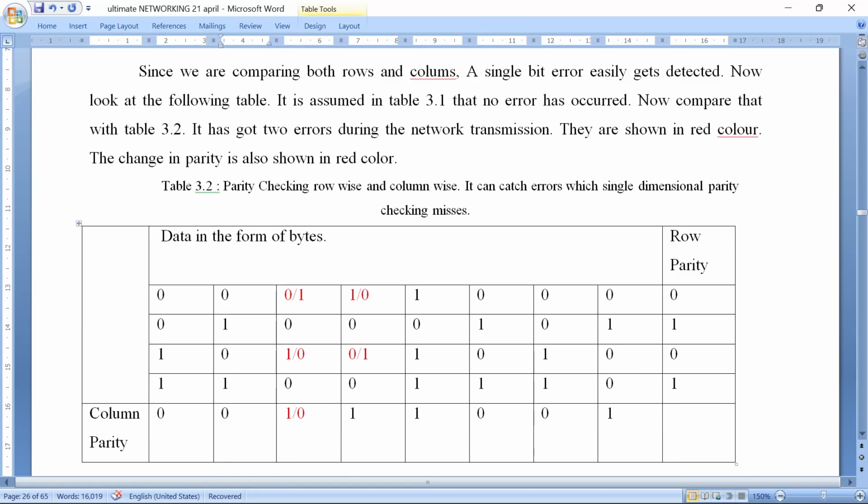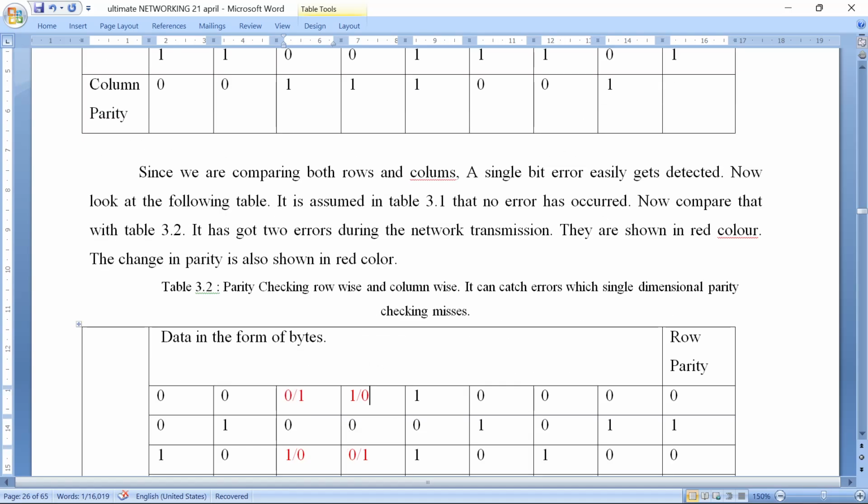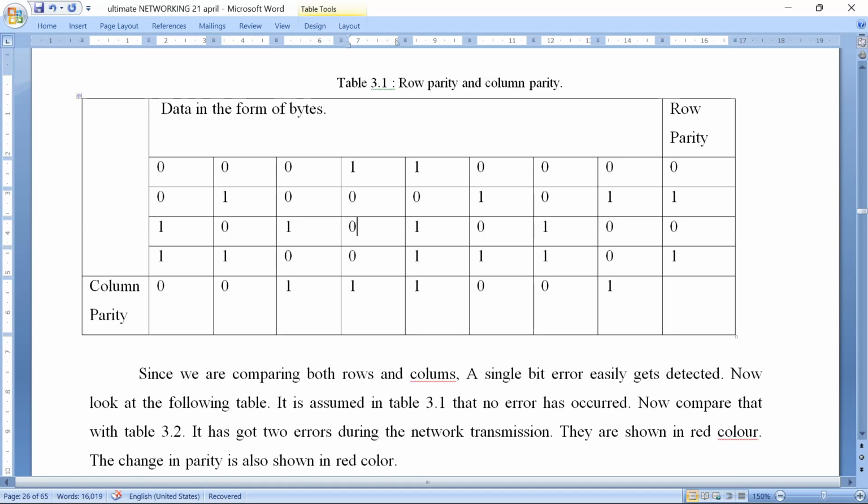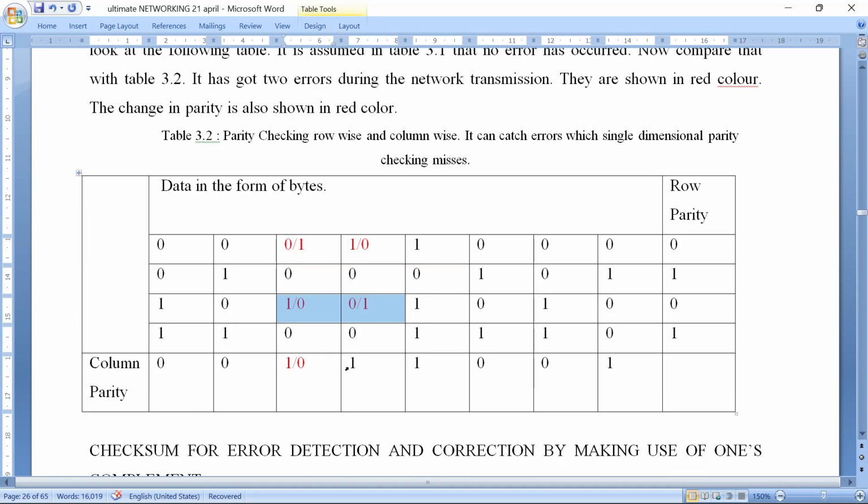And let us assume that there is an error. And that error is shown in the red color because 0/1, earlier it was 0, 1/0, earlier it was 1. Then I have got over here 1/0, 0/1 in red color. So parity will also get changed. So in this way, the probability of detecting an error does get increased.